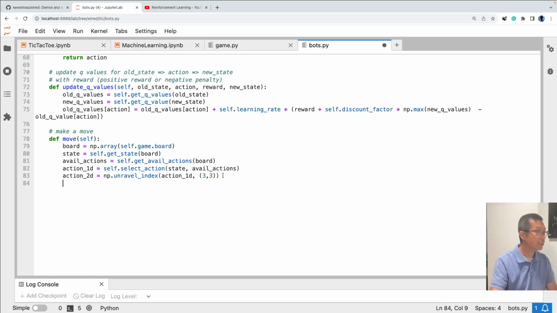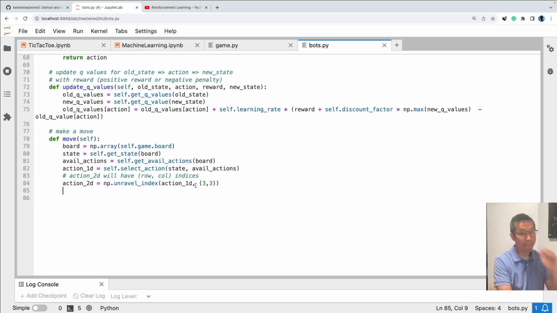Okay, so actually, based on this, action 2D will have row, column indexes. Okay, so two indexes, and with that we can call this self.game.move, right?